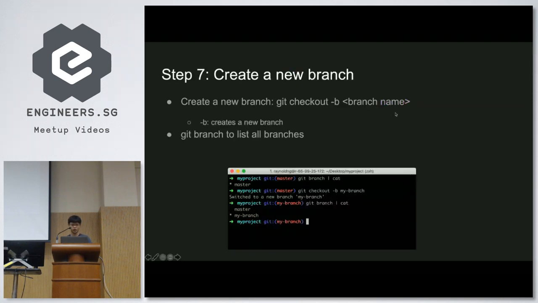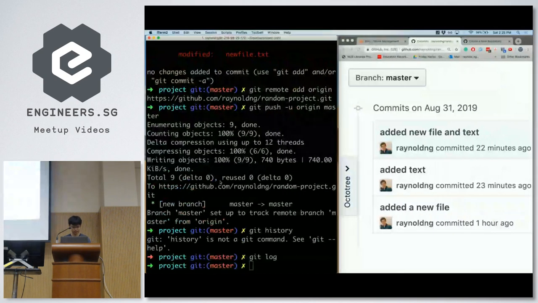So now let's actually create a new branch. The syntax for that is git checkout dash b followed by the branch name. What checkout is, we'll go into that a bit later, but for now we just memorize that when you want to create a new branch, you just call git checkout -b. And then once you're done, you can run the git branch command to see all of your branches. So I'll just quickly demonstrate that.